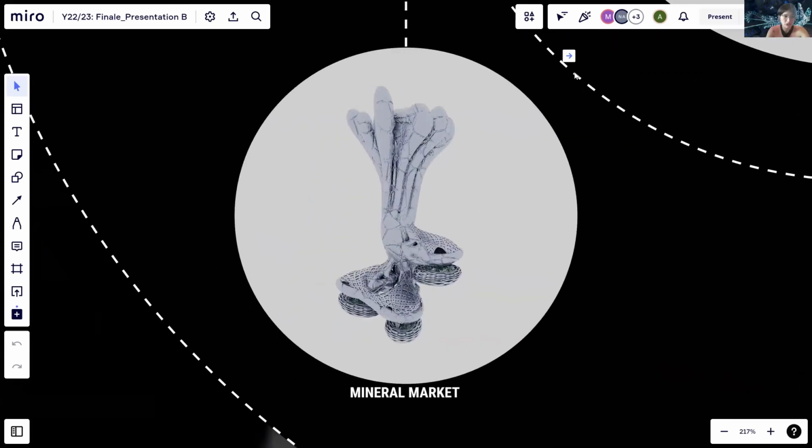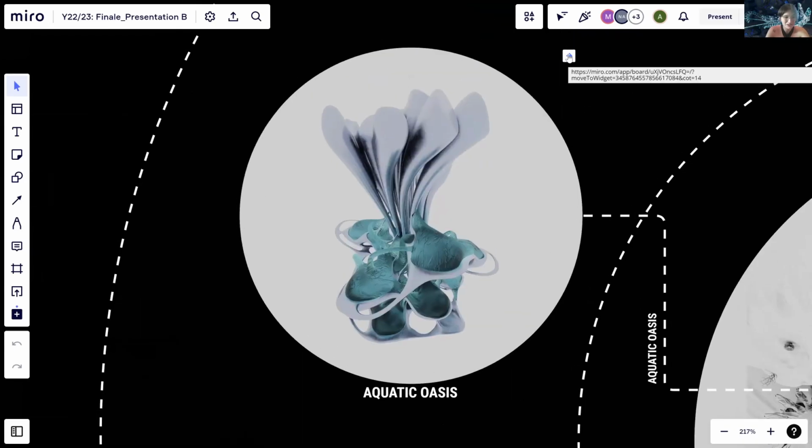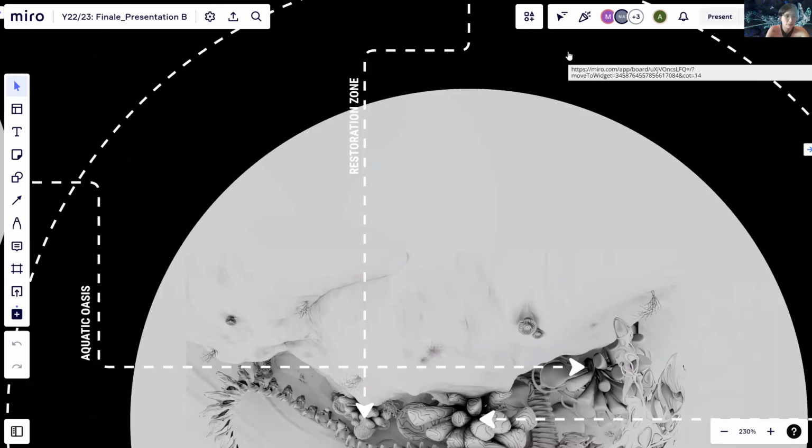Interconnectedness and socialization is a huge part of the Cerulean system, with mineral markets being the main hubs for trade and commerce. After long hours of work and trade, some inhabitants may find themselves at an aquatic oasis, where a rebalance of their energies is prioritized and freedom to rest is made limitless.